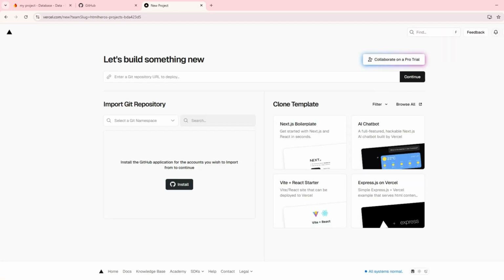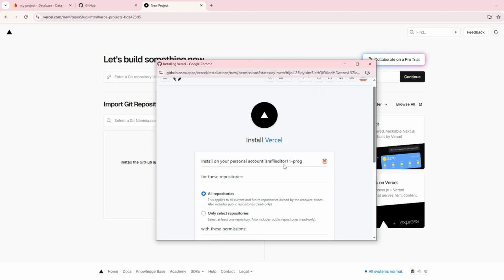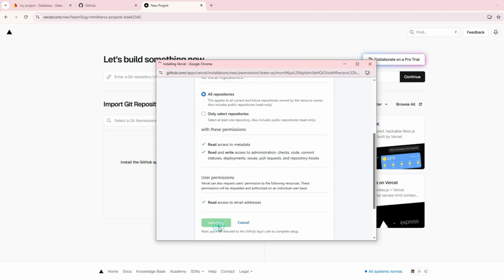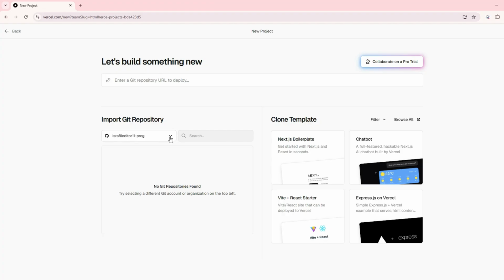After that, you will see an Install button. Click Install, and then click Install again to confirm. Once you complete these steps, your GitHub account will be connected with Vercel, and your Vercel account will be created successfully.